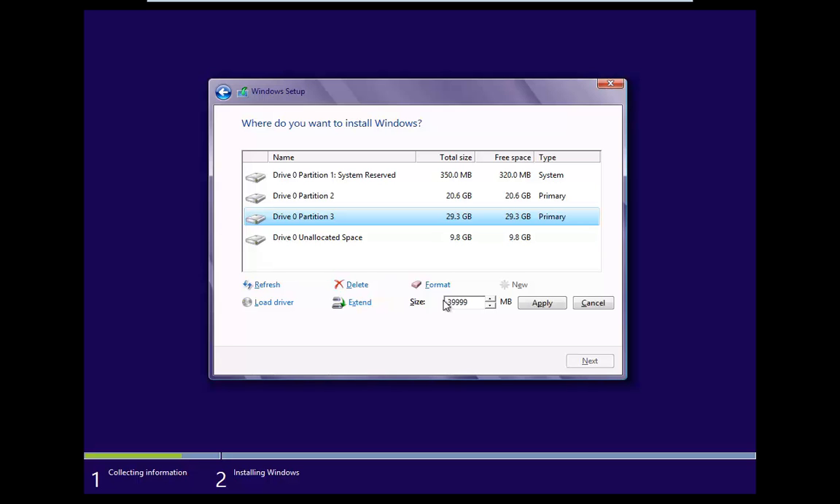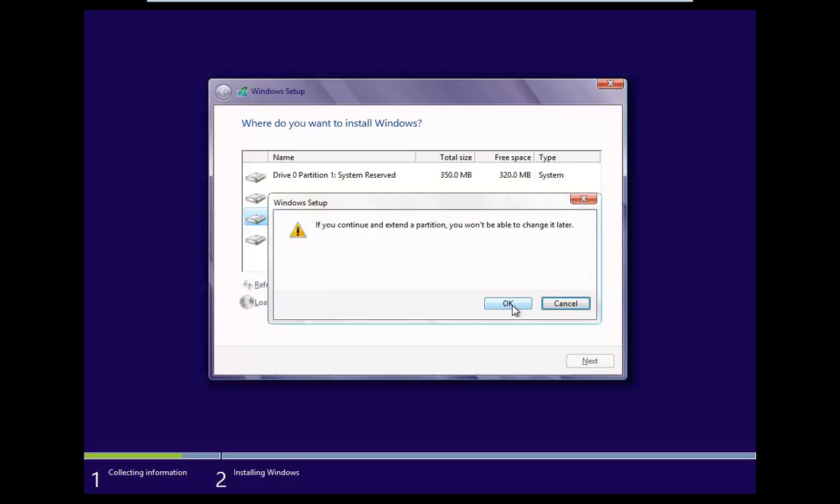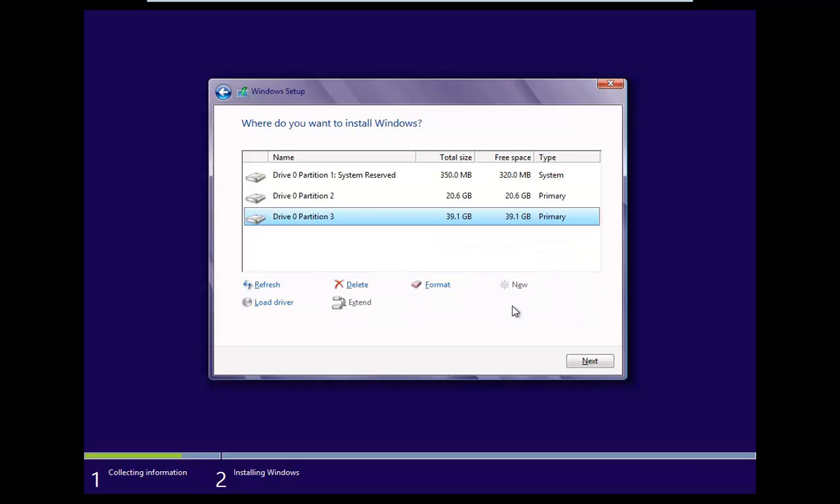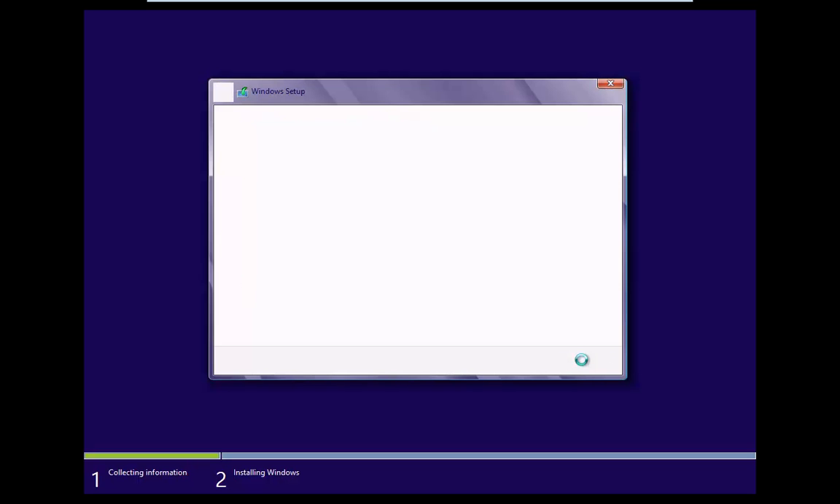I can extend it up to 39 GB. Okay, these two can be combined with each other. Then apply. Now it is being combined. So I just select the drive and click on next to install Windows 8 on that drive. Okay, click on next.